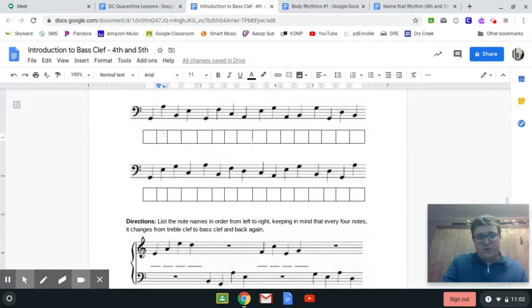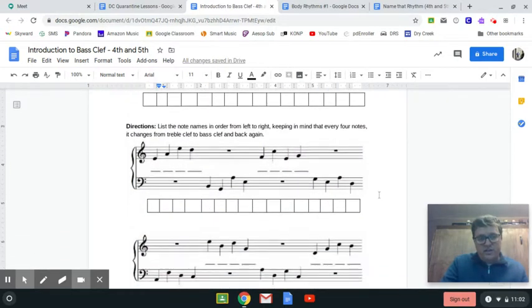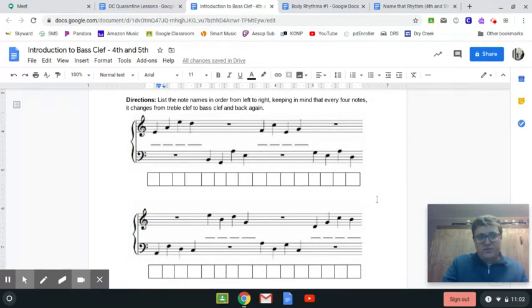Okay, so we already talked about this. This is just like what we had already done. But here, this is the trickier part. Here, I've given you what's called a grand staff. A grand staff is when you combine the treble clef and the bass clef staves together in one. And you can see there's notes on the treble clef, and then it jumps down, and there's notes on the bottom, bass clef, and then treble clef, and then bass clef.